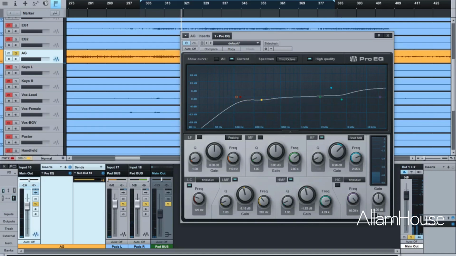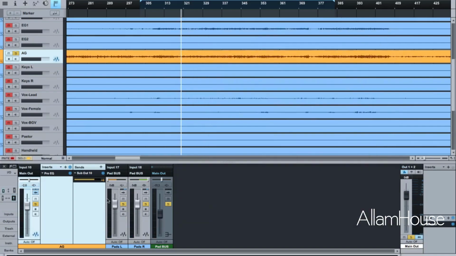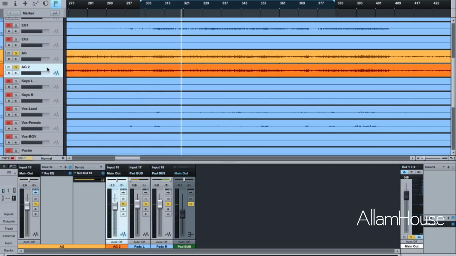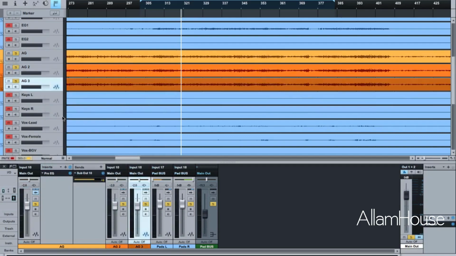All right, so pretty basic setup. Now what I want to do is I'm going to use this EQ, and we're going to do some things here. So first what I want to do is make this so that we can do a quick A to B comparison between one acoustic guitar and the two acoustic guitar setup. So what I'm going to do is just duplicate this track with events. There we go, 1 and 2.